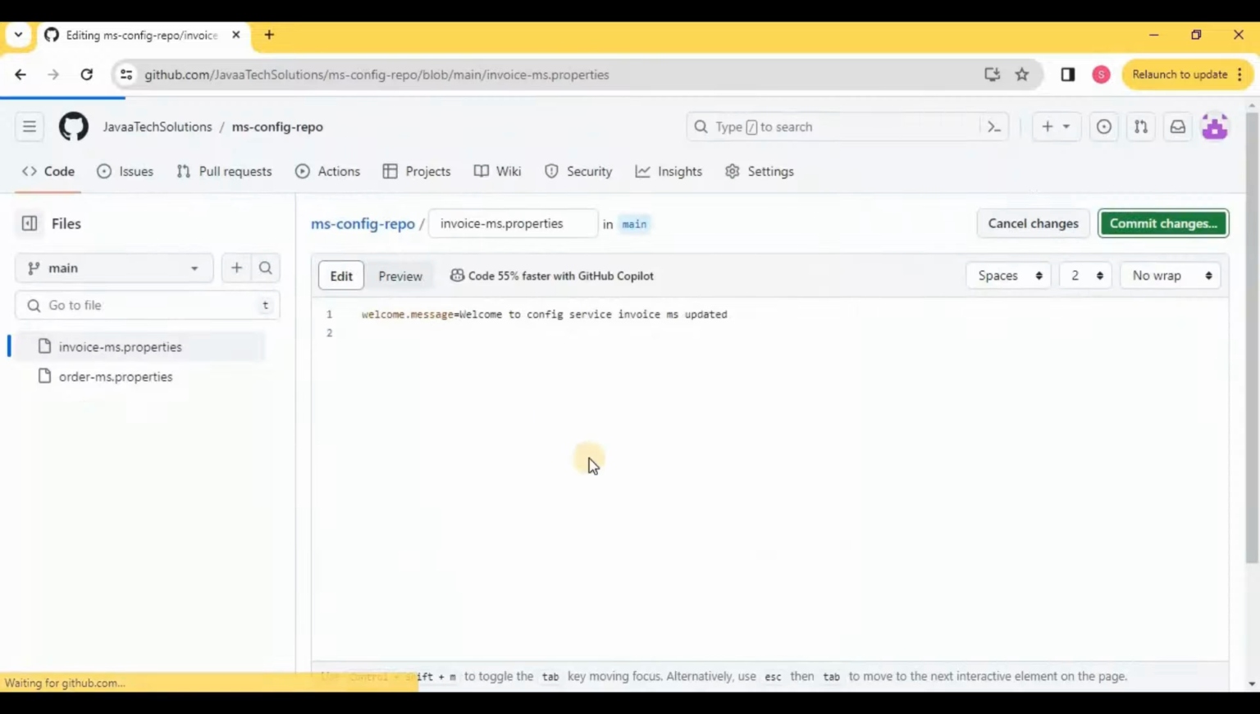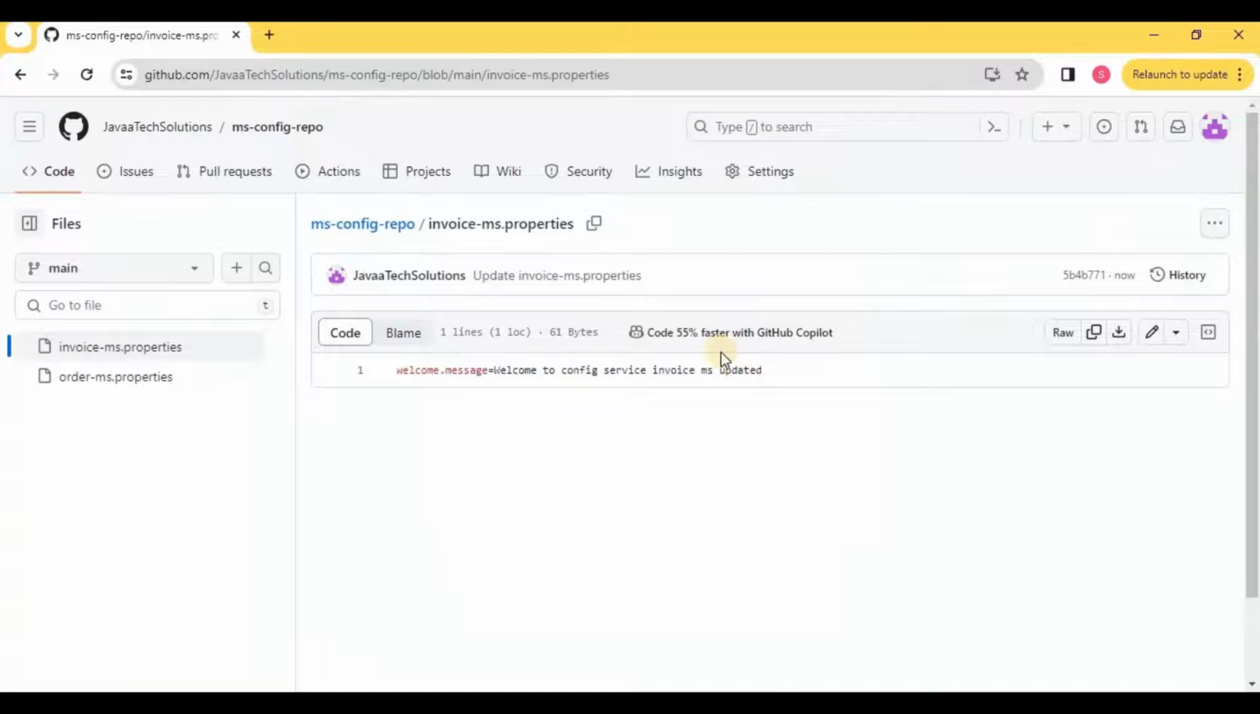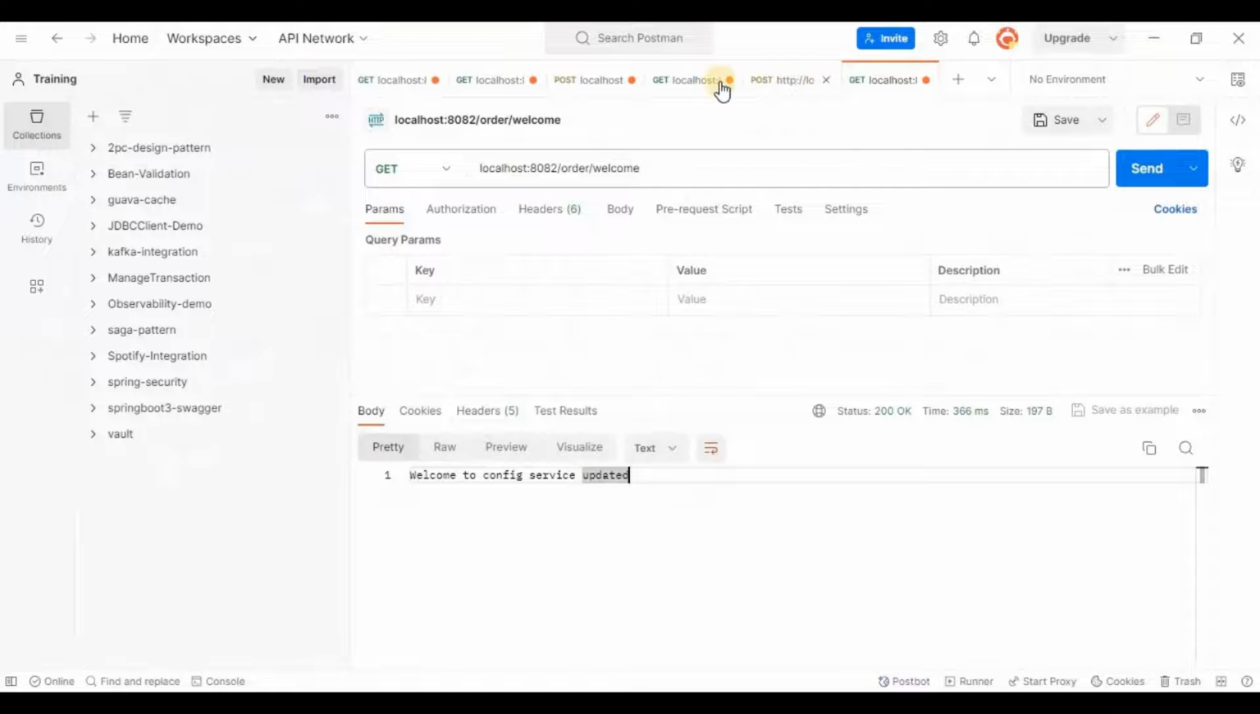Okay, so let me refresh invoice. I have updated this one with this updated message. Now if I refresh this one, as you can see, it is not refreshed, right? So how are we going to refresh this one?